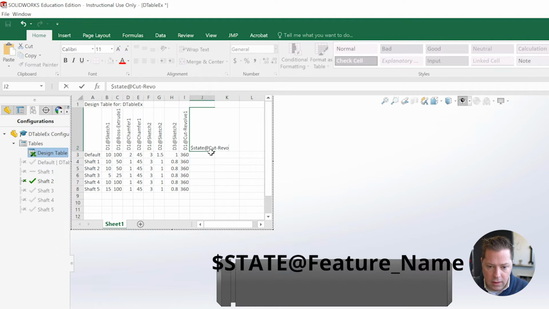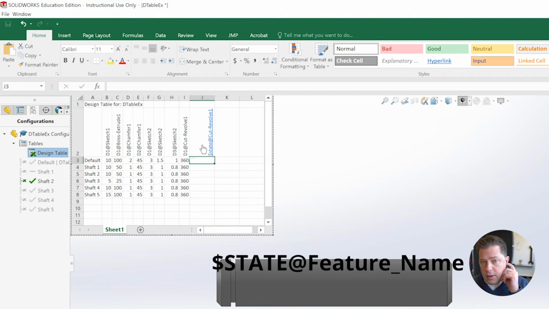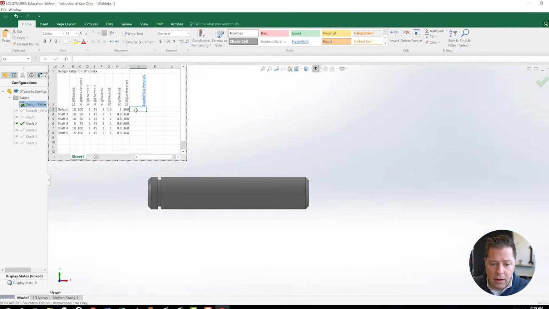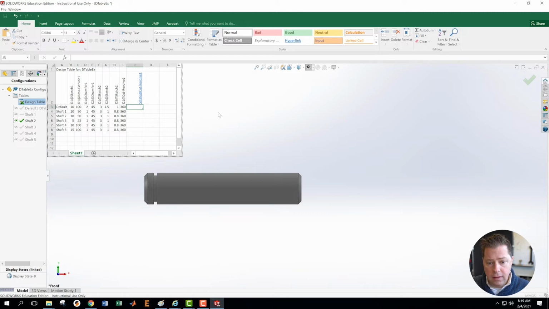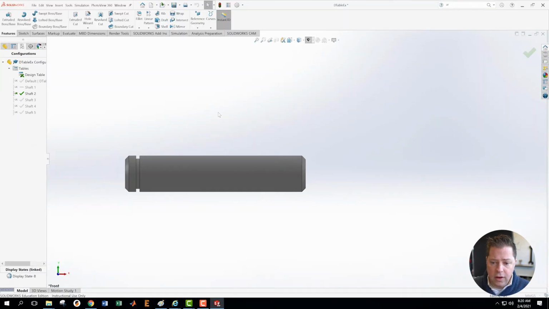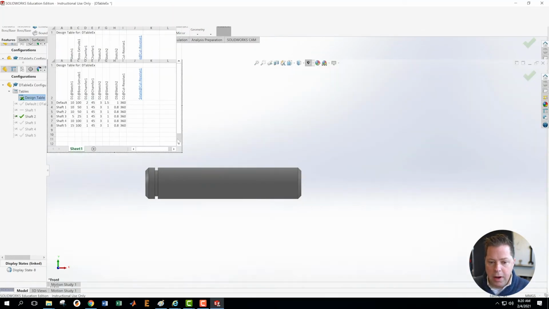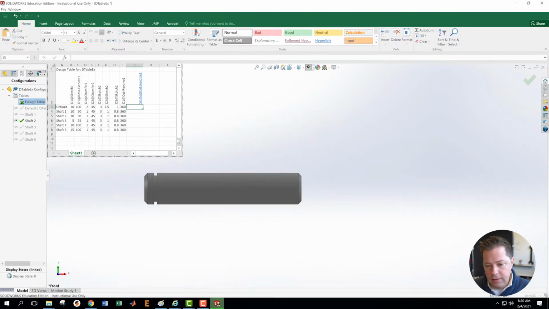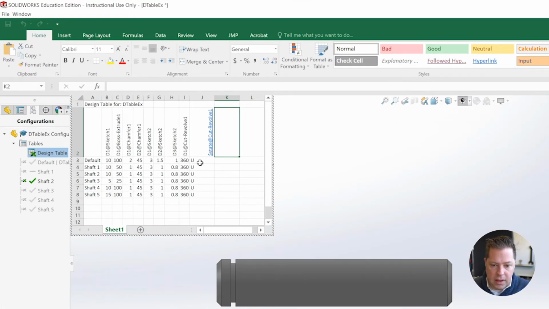Cut dash revolve one. Now I have written this code up here, and because I wrote that code, I can click outside of the Excel sheet and it will go into my configurations and know that I now care about that parameter in the table. So when I edit the design table again, it should populate those values. So let's see what happens. Great, look, it gave me a U on all of these, which means the revolve is unsuppressed on all of those configurations. And in fact, that is true. It is unsuppressed on all the configurations.